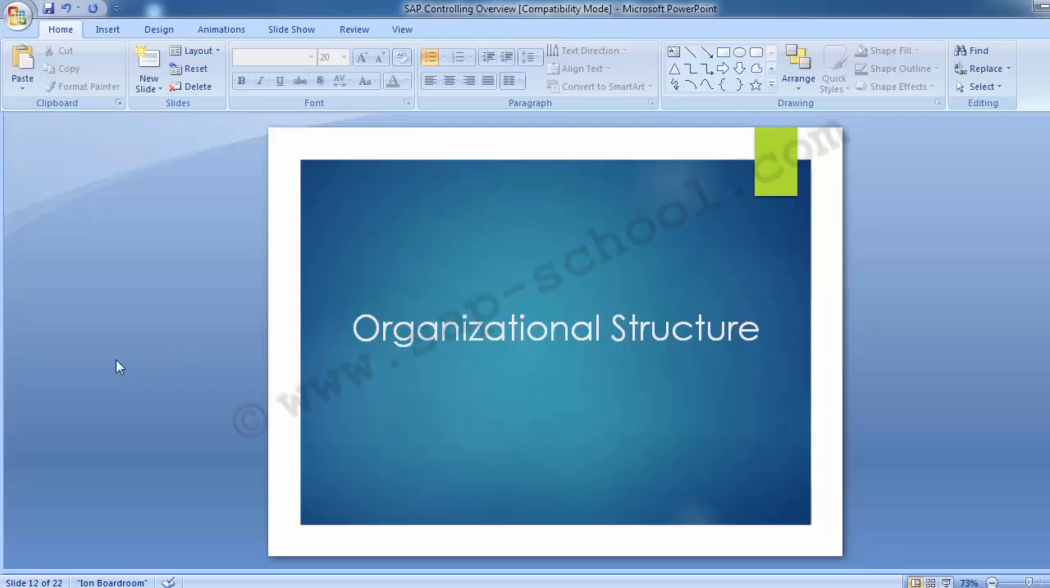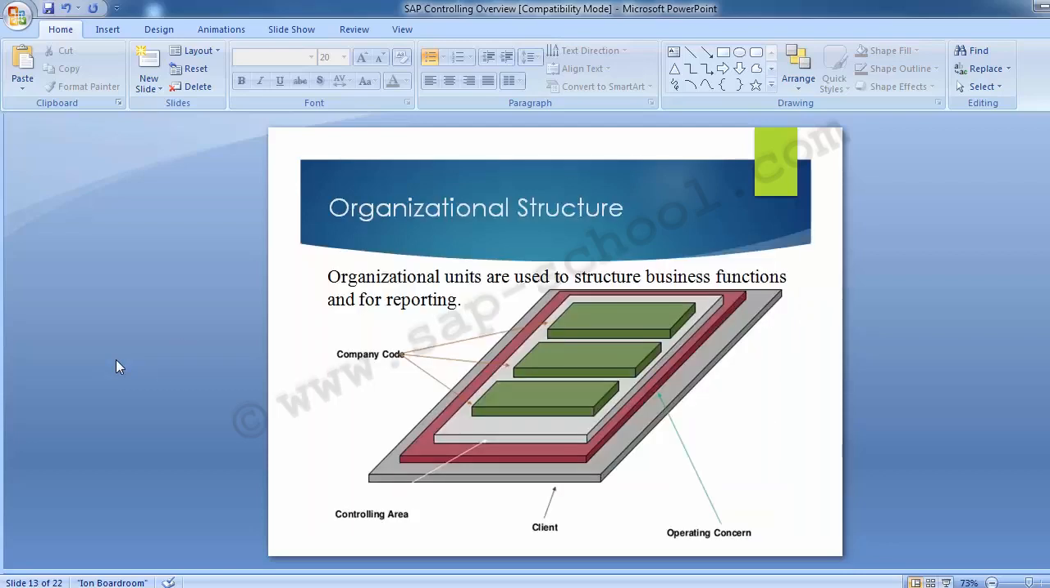So if you go through the diagram on the screen, the organizational units are used to structure business functions and for reporting. As you can see on the screen, there is a company code, there is a client, then the controlling area and the operating concern. So these four parts together create an organizational structure, where operating concern is an optional part which is not needed until there is a profitability analysis module to be implemented.